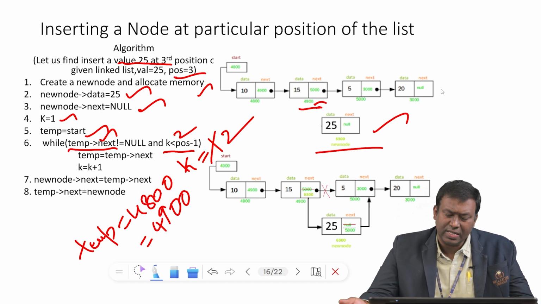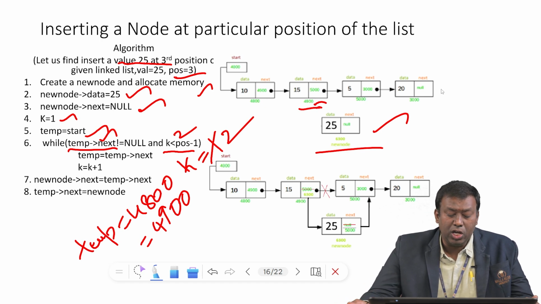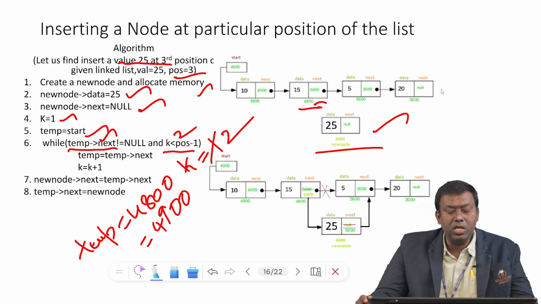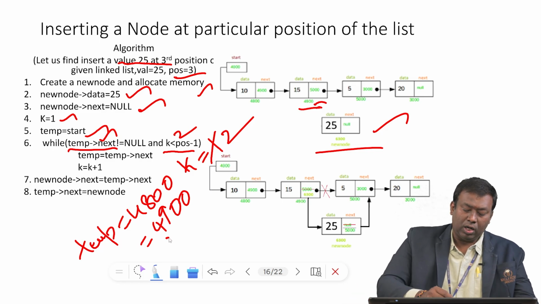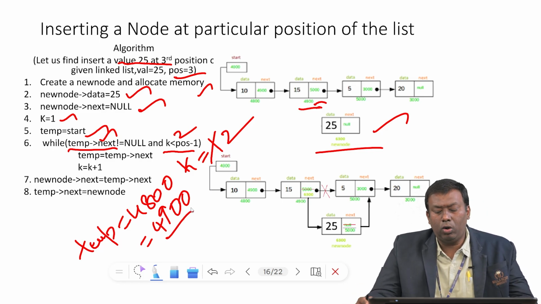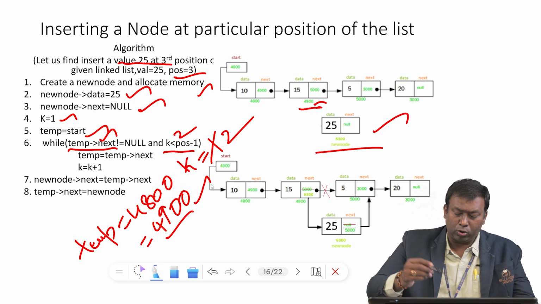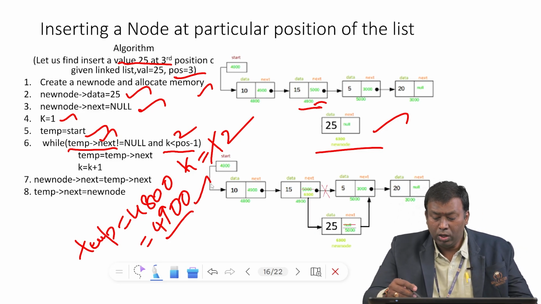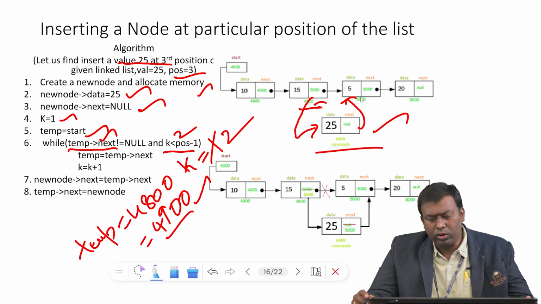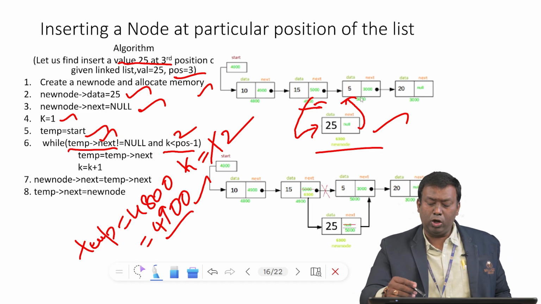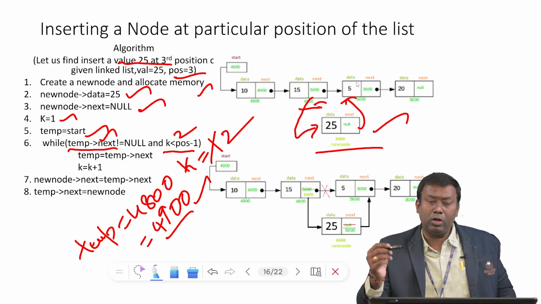That is 5000, it is true, but the condition 2 less than 2 is false. So the target we want, temp equal to 4900, we got it. Now the temp value is 4900. Now what we need to do? If you observe, the second node should point to the third node and this new node should point to the third node. So these are the two things we need to achieve. The second node should point to the new node and the new node should point to the third node.